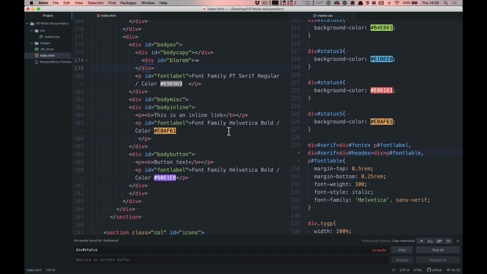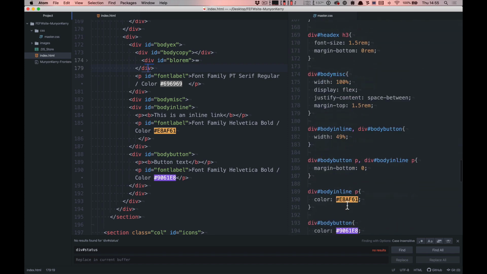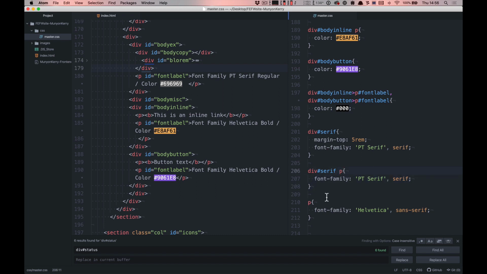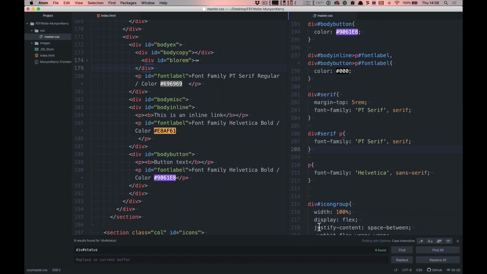Okay. But essentially what's happening is you've got this setting right here, which is setting all the P elements within div serif to be PT serif, which is kind of what you want, but that's overriding your div ID font label stuff. It shouldn't be, but that could be because some of your HTML is not written correctly. So clean up your HTML and then let me know if it's still kind of funky for you, and then we'll address it.